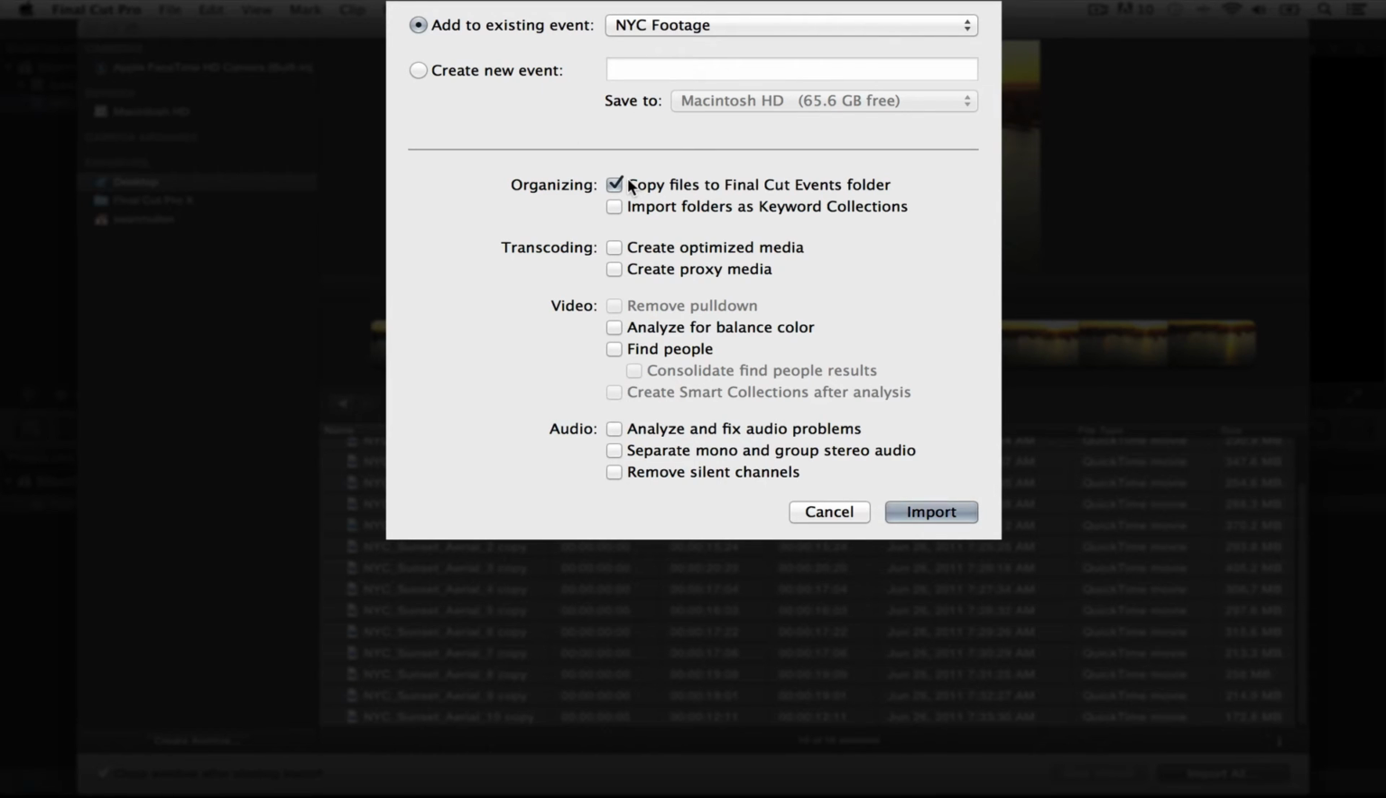You'll see these are a bunch of different other organizing sections. The first one says organizing. This is going to tell Final Cut what to do. Now, we're going to leave this box checked. It says copy files to Final Cut events folder. Basically, this allows your actual media to be copied, physically duplicated.